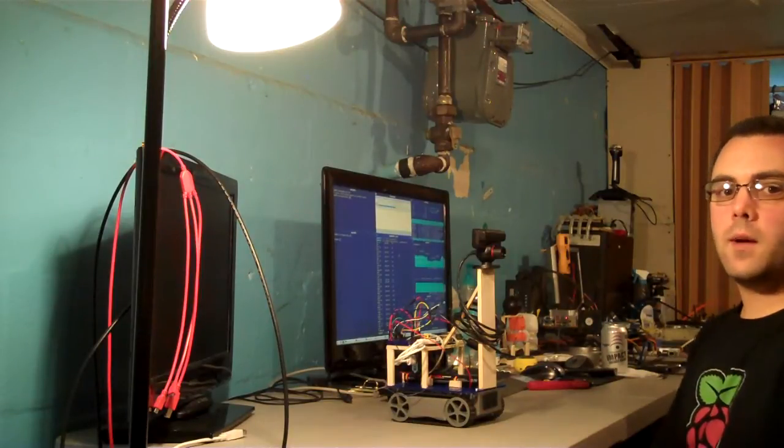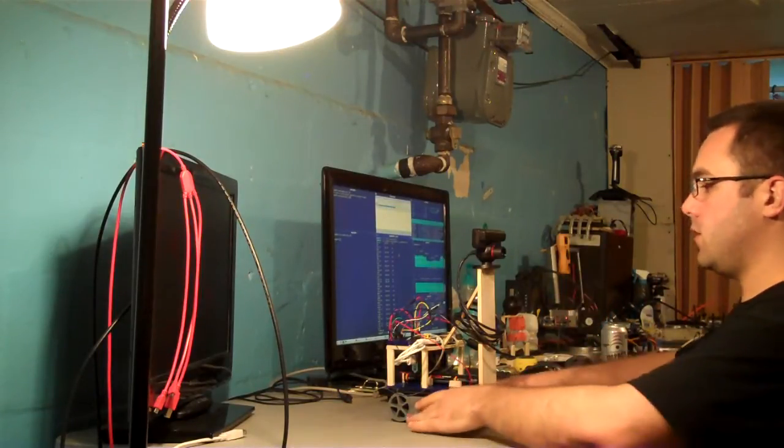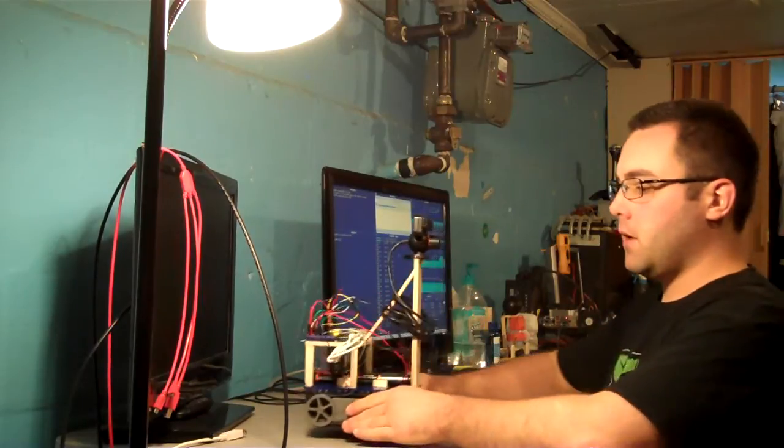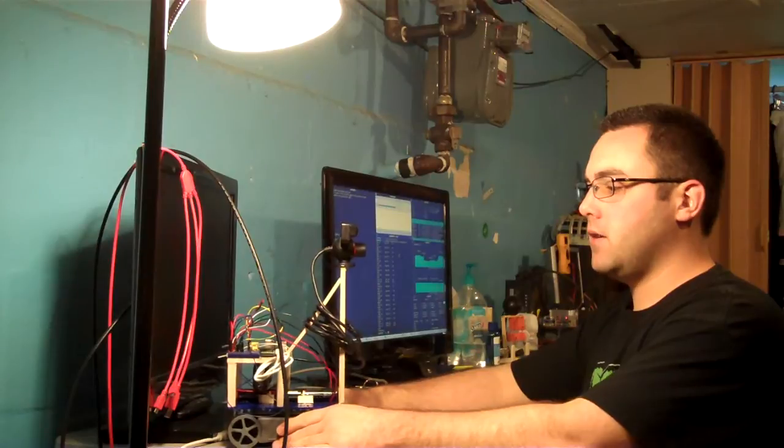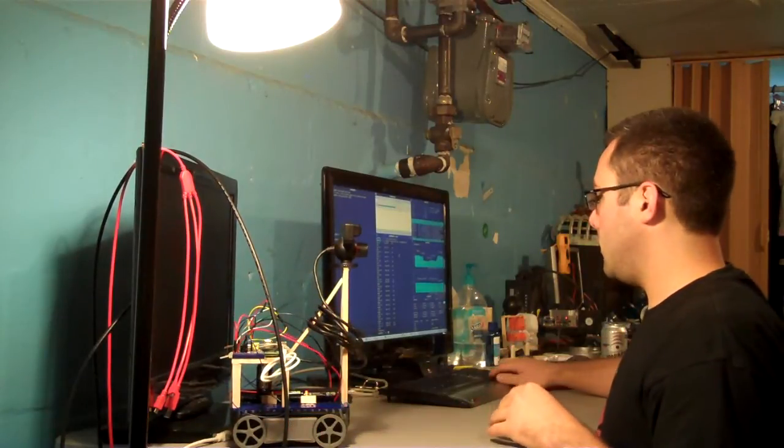As you can see there, it stopped. That's about the distance away from my face that it's programmed for. We'll move it over to this corner, and again, I'm going to try not to center myself, so he's going to have to make some movements. Hopefully it'll be visible on the camera.